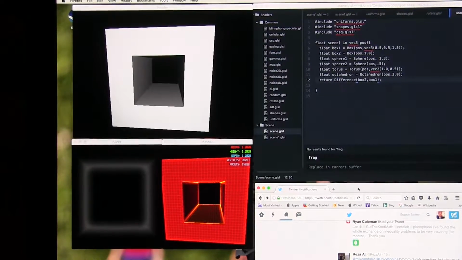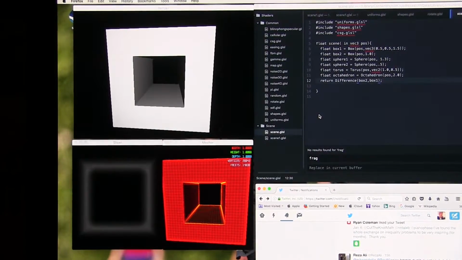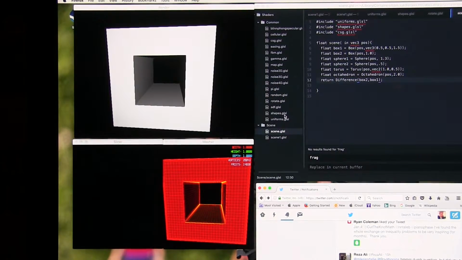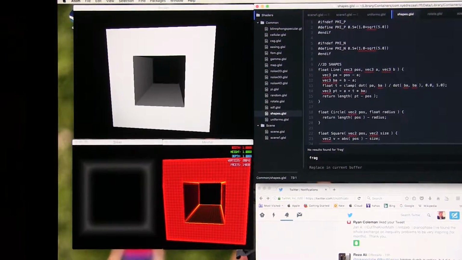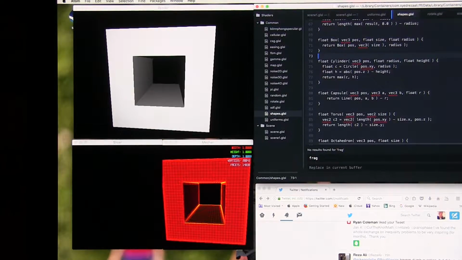Okay, so you've come up with a shape. What would you like to see here? A rhombic dodecahedron. Okay, well, let me see. Let me click on the shapes that it has, and let's see if it has a rhombic dodecahedron.